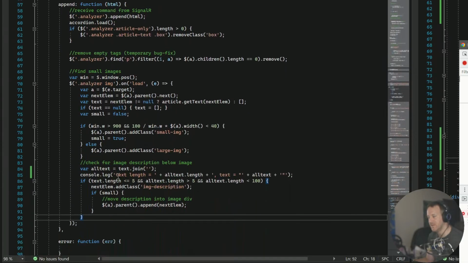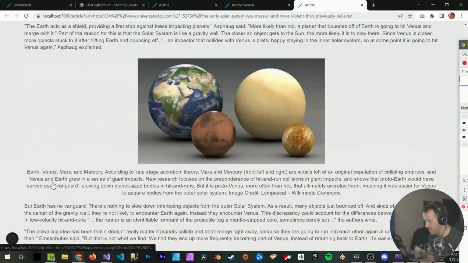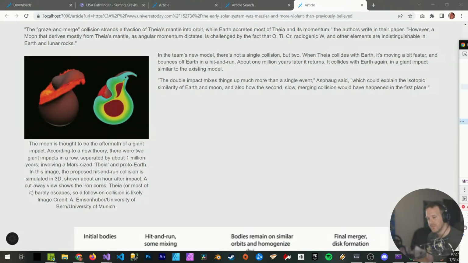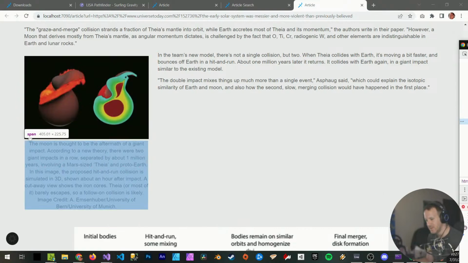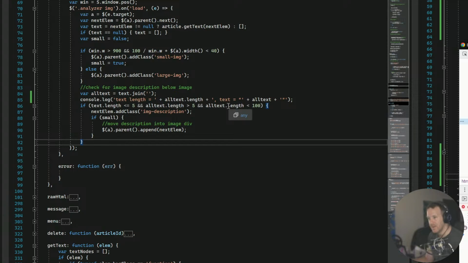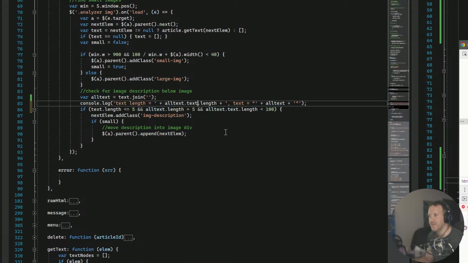Okay, so it's appending. So when it loads an image, there we go, 26. It only did that for one. So why is this like that? Let me see here. This is a small image. And what? 26? What? Oh, object text dot text dot length. Oh, that's it.